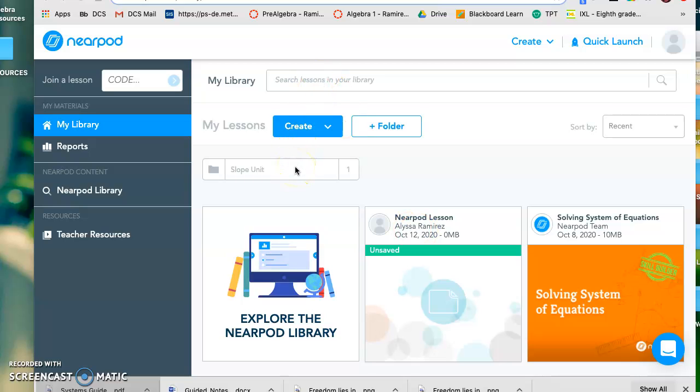The kids do not have to have an account. All they have to do is go to nearpod.com, and then on your end, you have a code that you are given, and then you put it on your board or something, and the kids will just enter the code, and then they see it all on their screen.